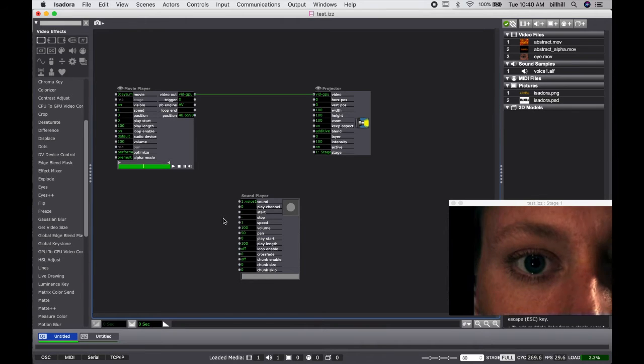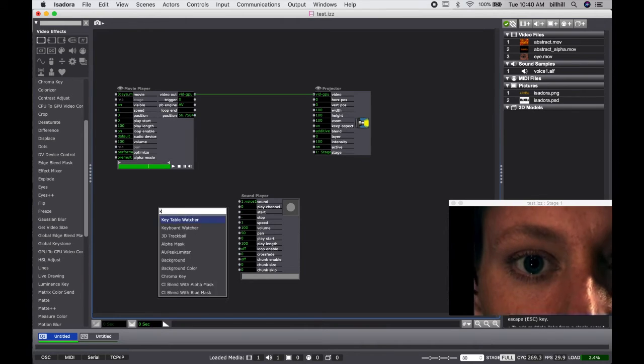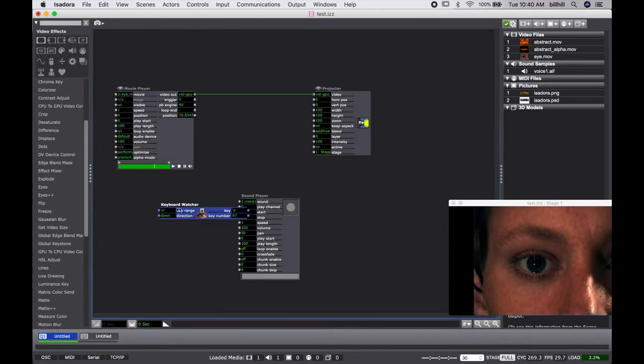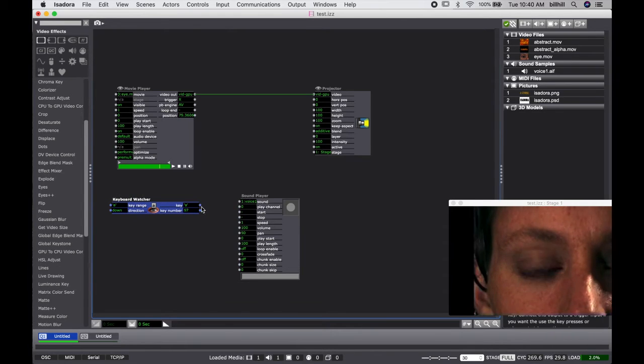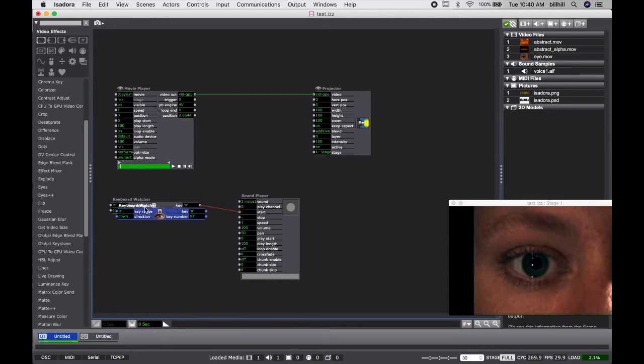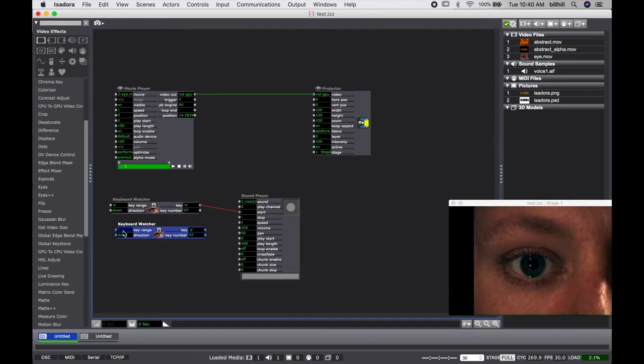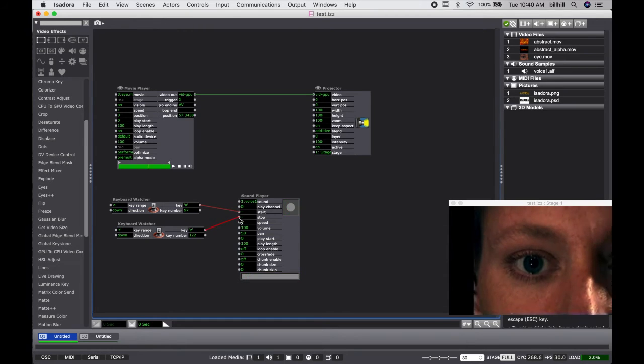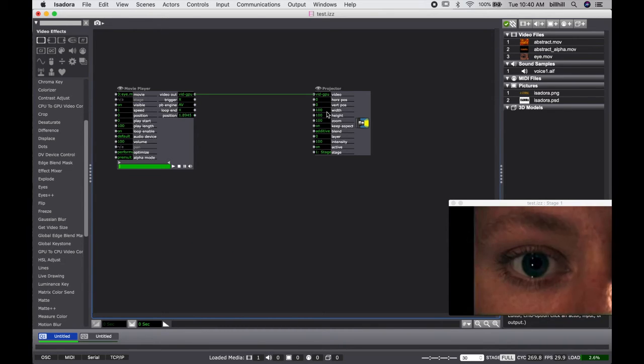If I wanted to have keyboard shortcuts to cue it, I could create a keyboard watcher that would have, like, A to start, and then I could duplicate that and make, let's go with Z to stop. Now, instead of having to physically click on that little dot, I can just use my keyboard to start and stop the sound whenever I want. That's a great extra feature you can play around with if you want to. I'm going to go ahead and delete that.